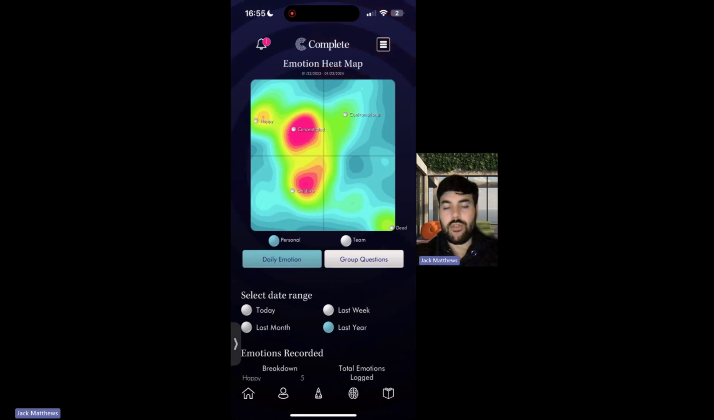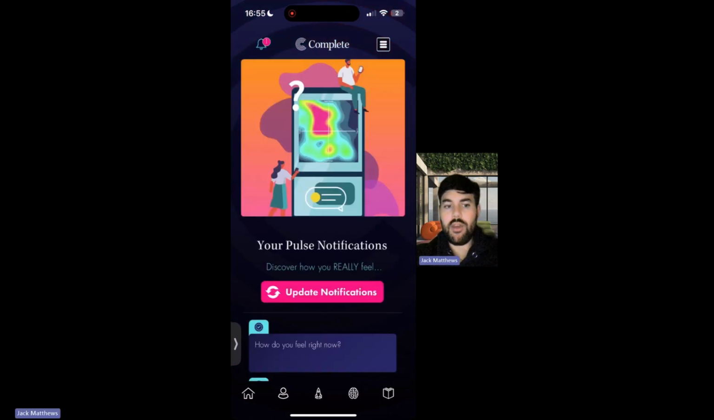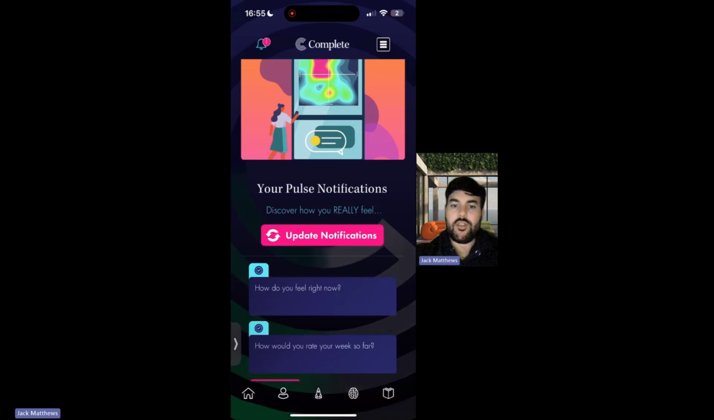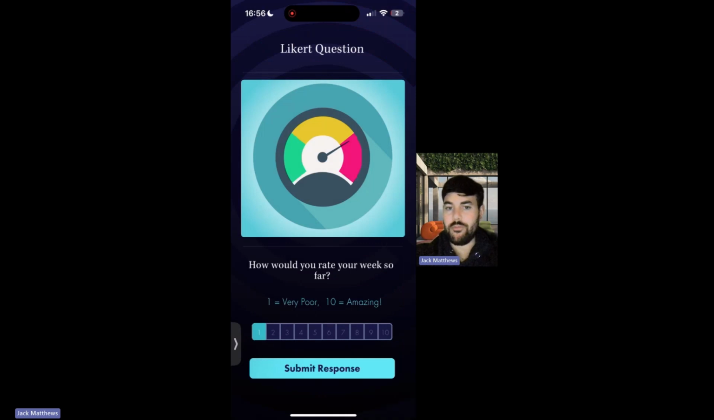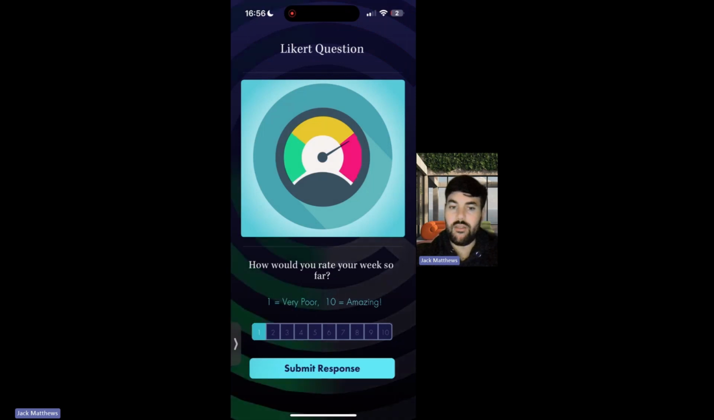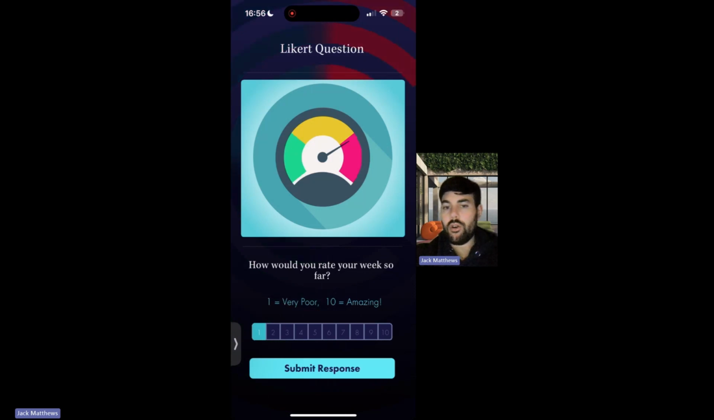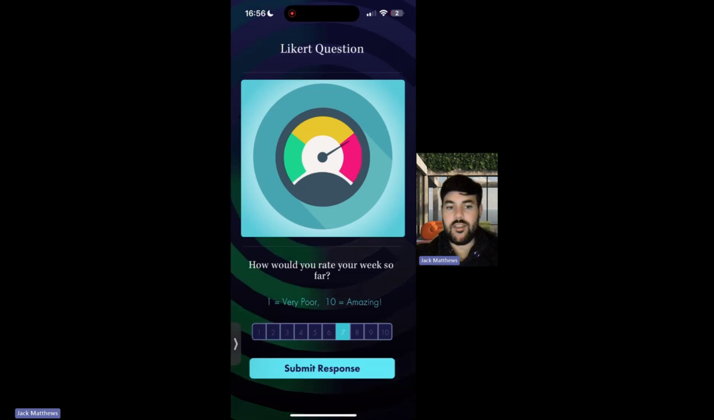The second question that you can start to pulse out to your team are Likert scale questions. So these are often questions that start with how would you rate? And when you click on it, you will see a completely different menu presentation. Here, you'll just be asked from the scale of 1 to 10 to rate or log a score. So in this case, how would you rate your week so far? Well, I'm going to put pretty good week so far, so I'm going to put a 7.